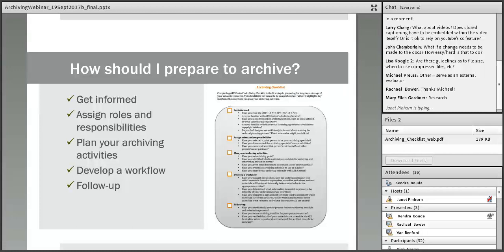The checklist was created specifically for the ATE community. It was developed for individuals early on in their planning process. However, many of these questions will still apply to anyone who is further along in the grant cycle or even ready to archive.